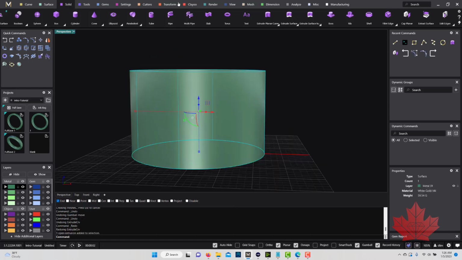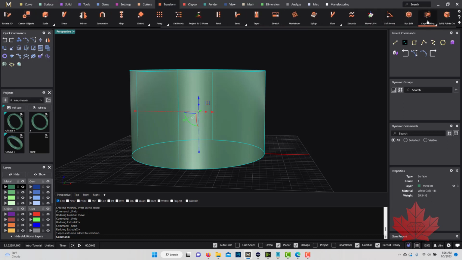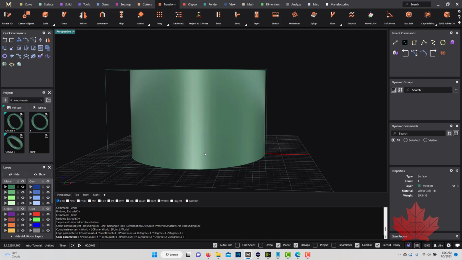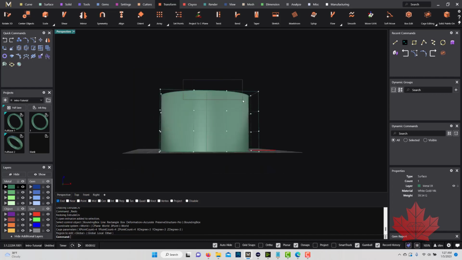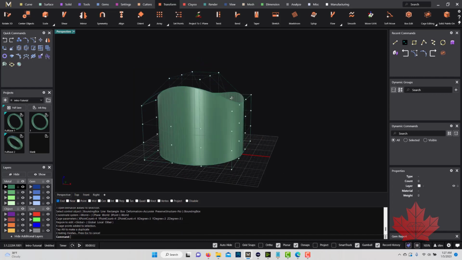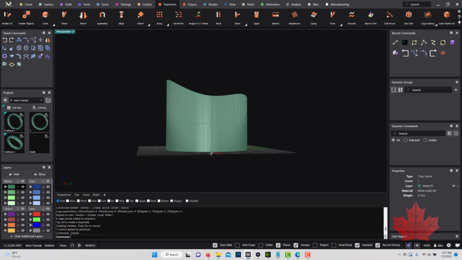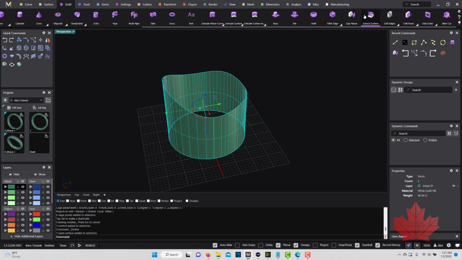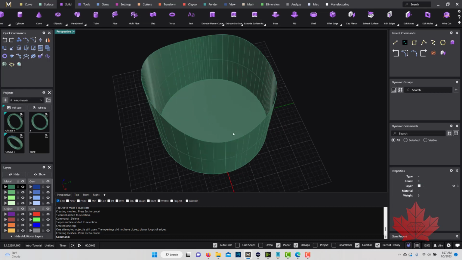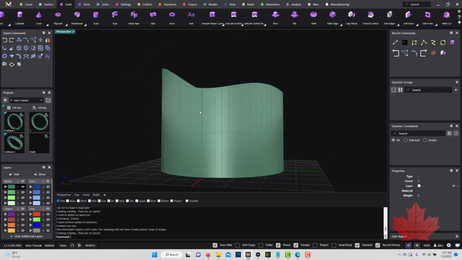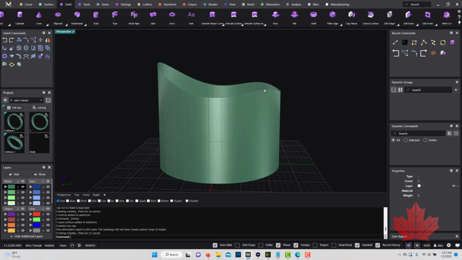So let's grab these points. Okay, so now this side is no longer planar, but the bottom is planar. If I try to cap it, close it, cap planar, it only capped the bottom, it didn't cap the top. And that's because the top here is not planar.